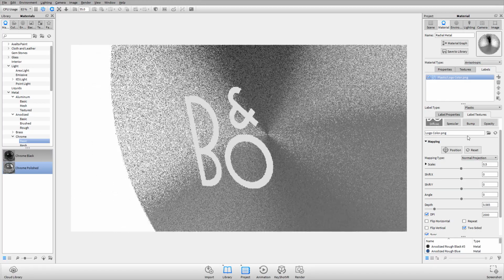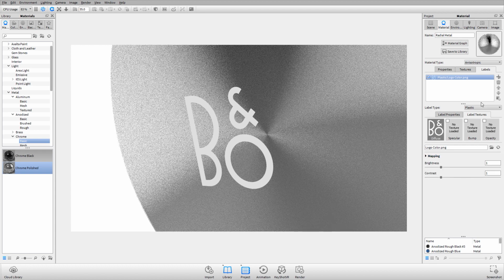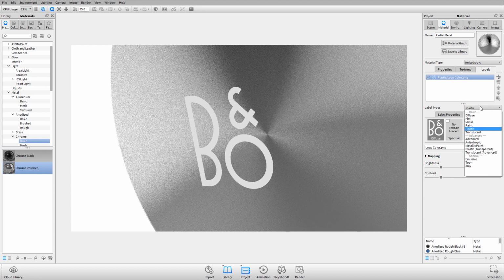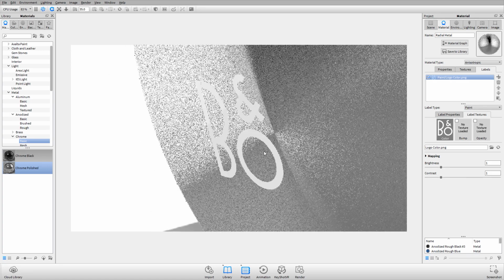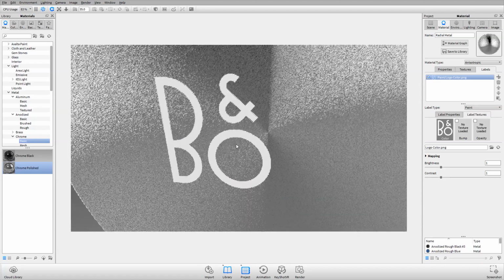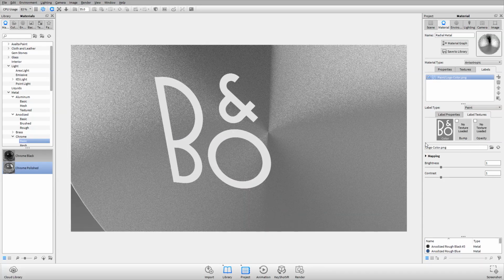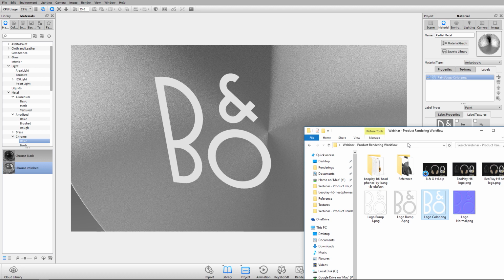A new thing for KeyShot 6 is also the ability to define the materials for your label. So for this, let's say it's a painted finish. I can just change that to paint, and now that material is going to be applied to the label, and this is a paint. It depends how far you want to get into the workflow.